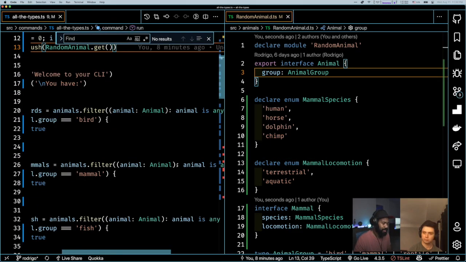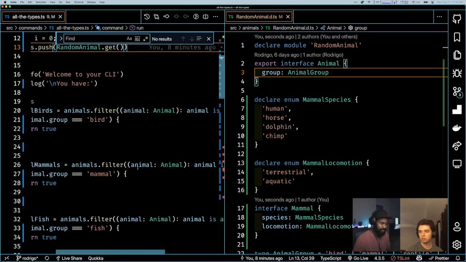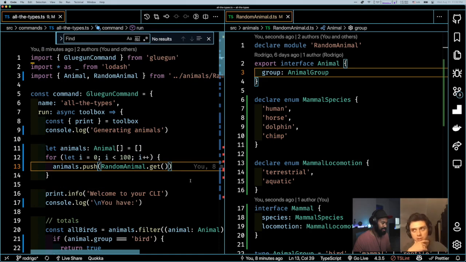Okay. Wait, which file are we talking about? The types for Lodash, or are we talking about the all the types file? Well, let's go to the all the types file first.